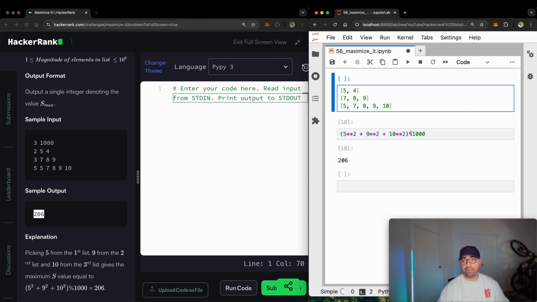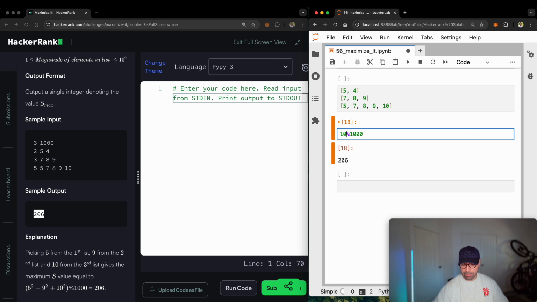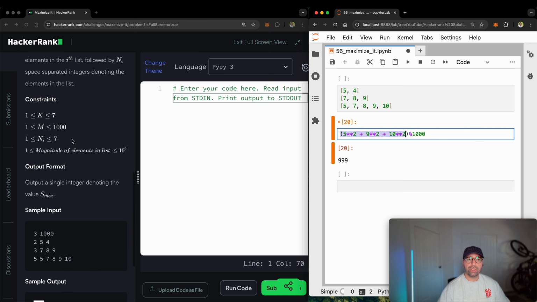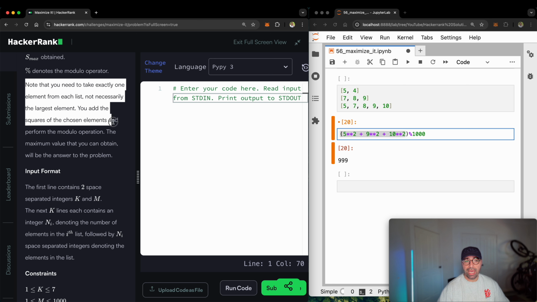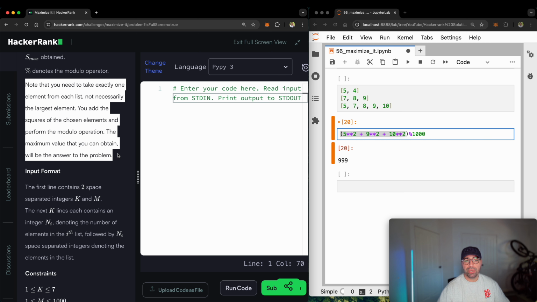But is taking the maximum of each list the exact answer that we are after? I don't think so, because of this modulo operator. This might go really, really big, for example, and be 1005. And the modulo of 1005 and 1000 is 5, whereas the modulo of 999 and 1000 is 999. So I don't think finding the maximum value is the right answer, and Hackerrank already tells me that. Note that you need to take exactly 1 element from each list, not necessarily the largest element, for the reason that I just explained. You add the squares of the chosen elements and perform the modulo operation. That's what I've shown you. And the maximum value that you can obtain will be the answer to the problem.